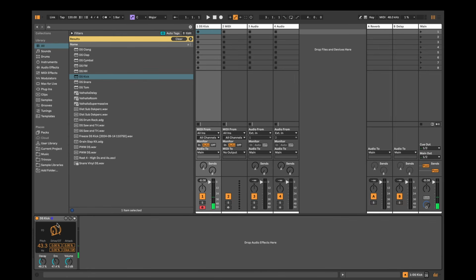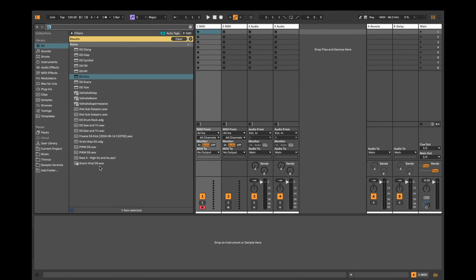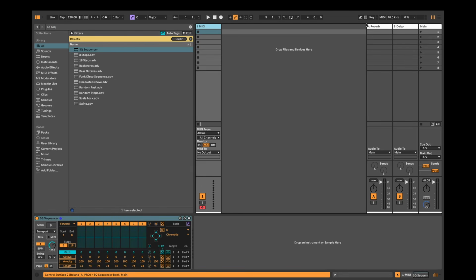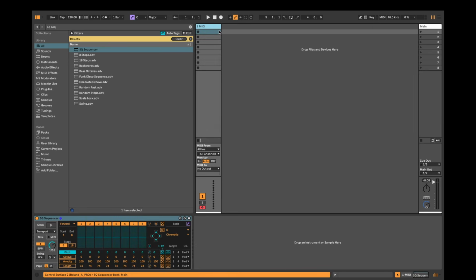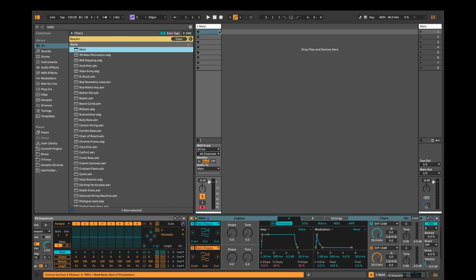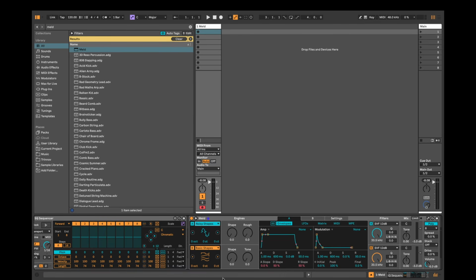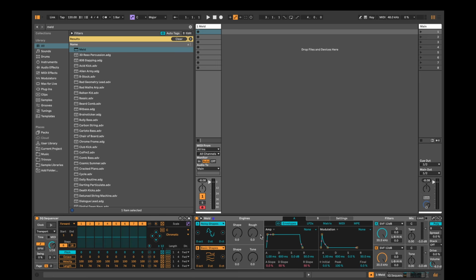Hi, let's create a polymetric sequence using SQ sequencer. I'm going to delete all of these. I'm going to use Meld as my sound source. Simple sine wave. I want a plucky type of sound.